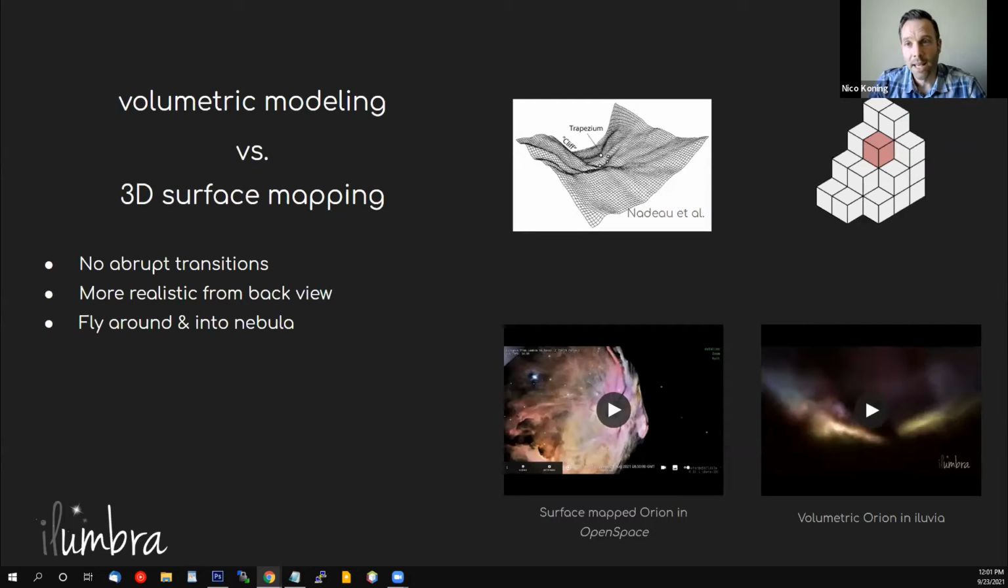Now, there are two main methods when it comes to representing 3D objects on the computer. There's surface mapping and there's volumetric modeling. Surface modeling involves creating a surface, which an image texture is then applied to. This works pretty well for solar system objects that are opaque and relatively round.